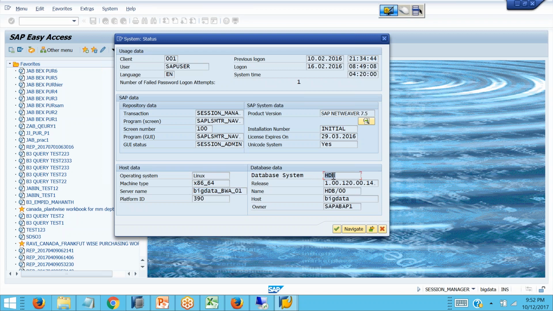HDB will always be constant, meaning HANA database. And you can find out the release from here itself: my BW is running on 1.x, and this is SP12, service pack 12. And what is the system ID? The system ID given is HDB only, and this is the instance number. Instance number is 00.